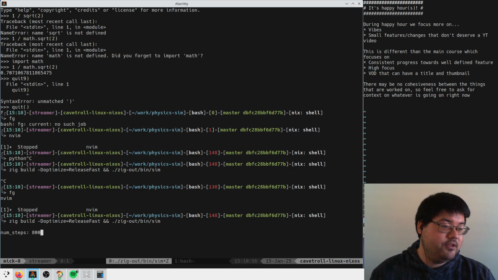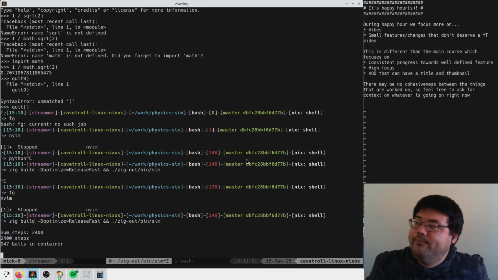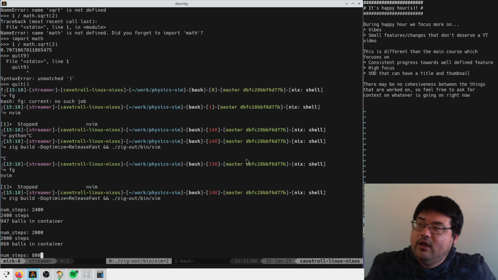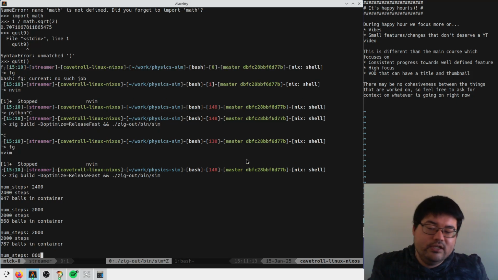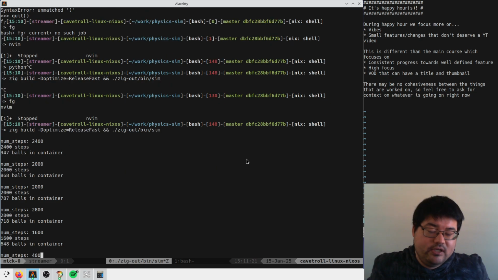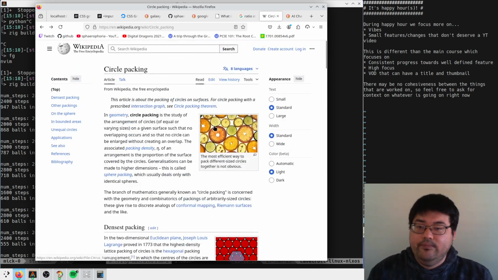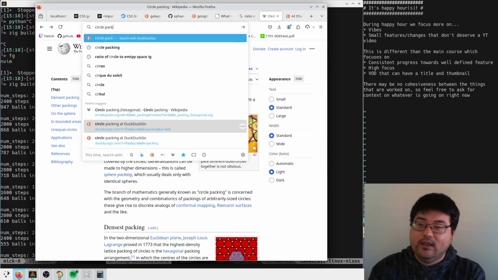Not even sure it could because he made the container circular. But I would imagine that eventually, with the circular container, the amount of space that's taken up around the outside should become irrelevant. The smaller the balls get relative to the container, the less the container itself matters. There's a wiki on this, circle packing in a circle.